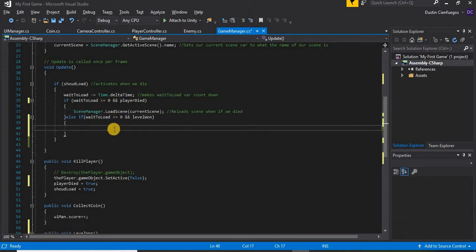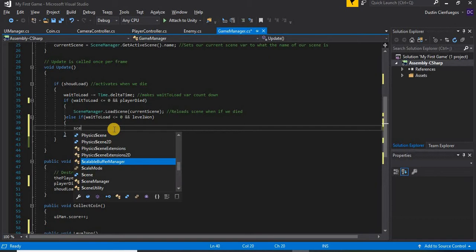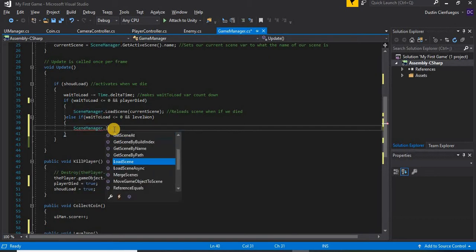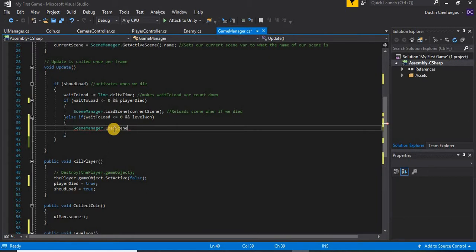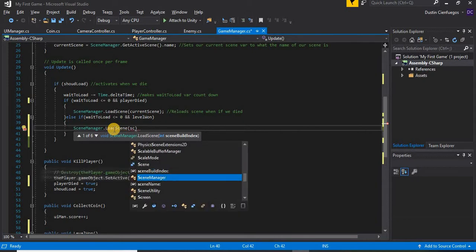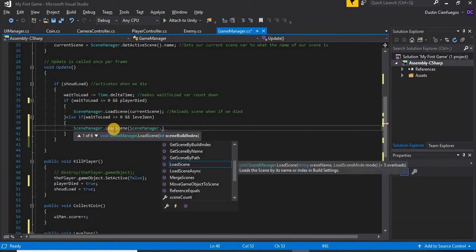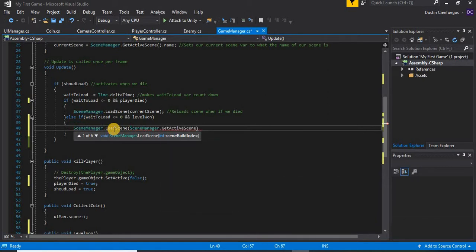Then we want to call our scene manager dot load scene, excuse me. And the scene we want to load is, we're going to call the scene manager again, scene manager dot get active scene dot build index plus 1. And we're going to end that.